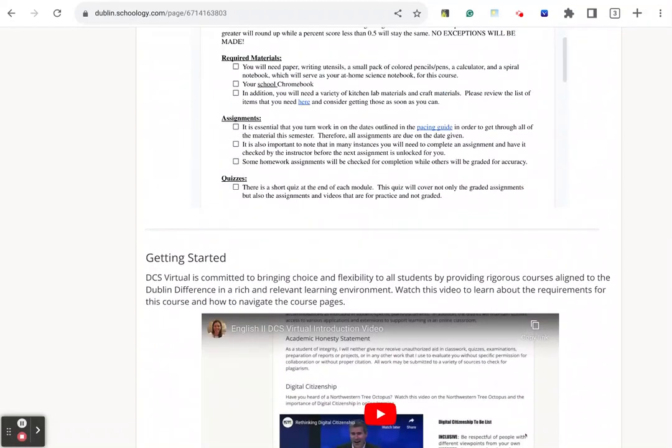In addition, it's important to note in many activities, you will need to complete part of the assignment and have it checked by the instructor before the next part of the assignment is unlocked. So first thing you should do when you open up an activity is look to see if it has multiple parts that need to be submitted, because you will definitely want to be sure that you stay on those due dates because your teacher has to have time to check that before you move on.